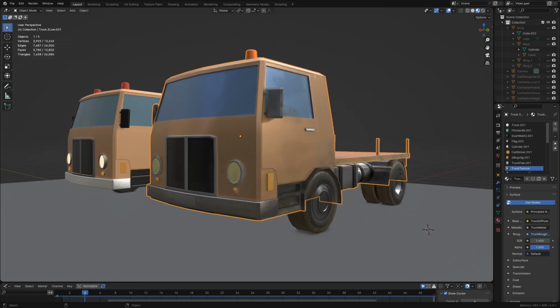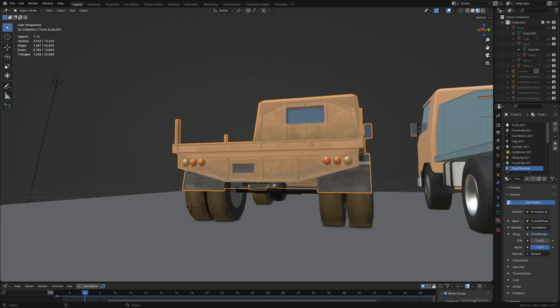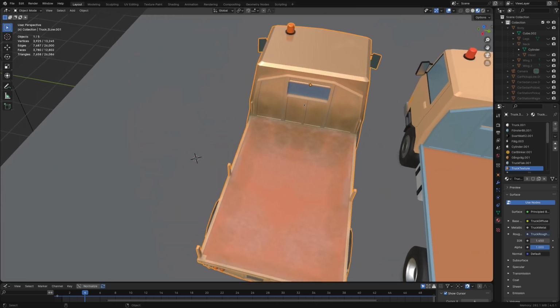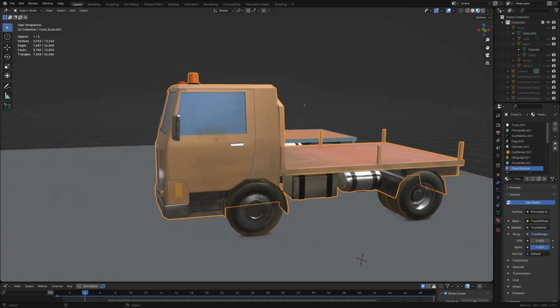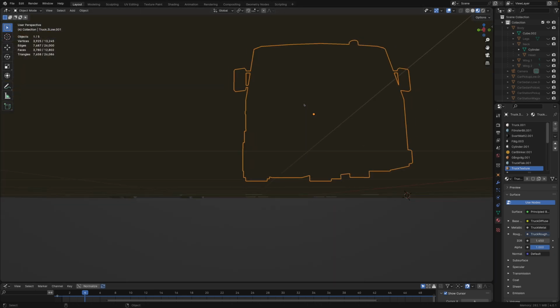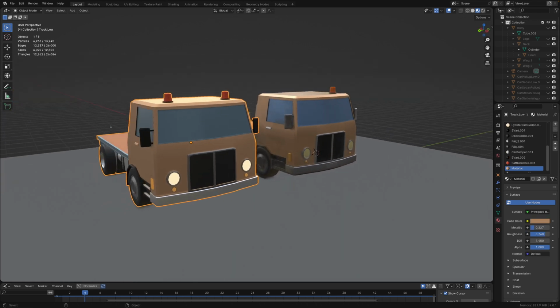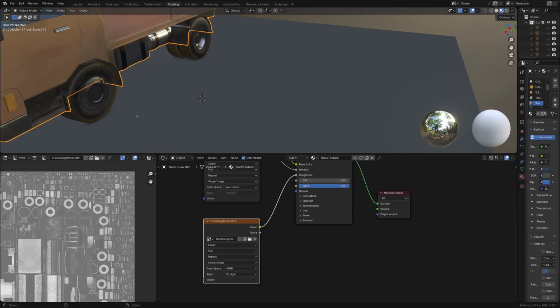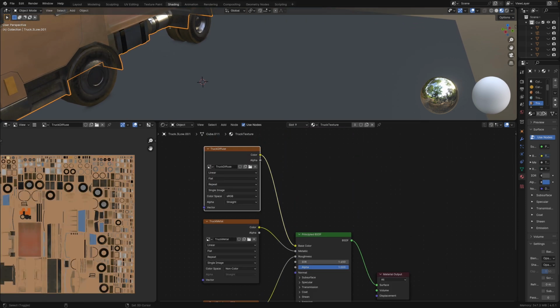So on this truck the textures are painted. I have a diffuse texture with colors and a roughness and a metallic texture. And on this example there are no textures, it's just simple colors on a principled BSDF. We can go into the shading tab and I can show you the textures.